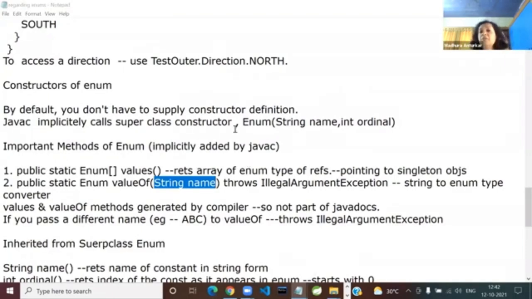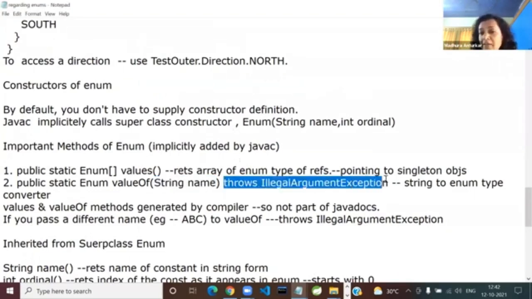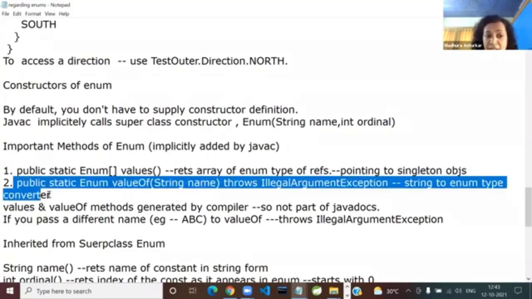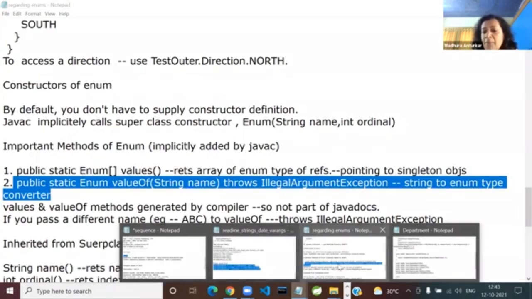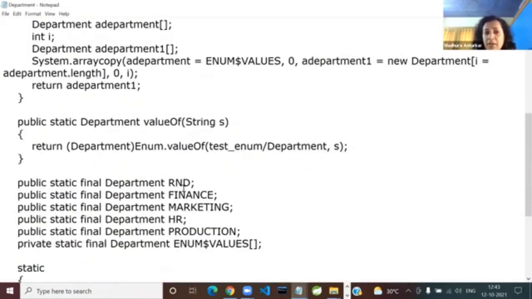If you give the wrong name of the enum, you don't have to raise a finger, as in you don't have to do anything. The JVM will automatically detect that it is not part of your enum. So which exception will it throw, guys? IllegalArgumentException. It's an unchecked exception, so it won't give you a compiler error. And this method is given to you ready-made, meaning you did not have to write it.